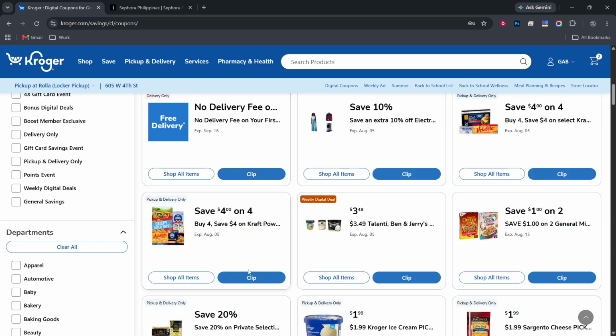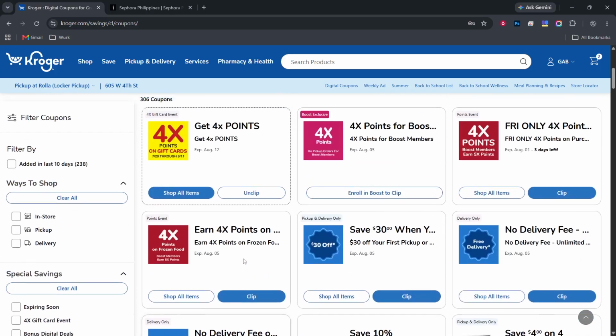Next up, tap Clip on the coupons you want. Each coupon tile has a clip button, usually near the bottom. Once you tap Clip, the button often changes to say Clipped or becomes grayed out, and that visual change confirms it is now linked to your account.